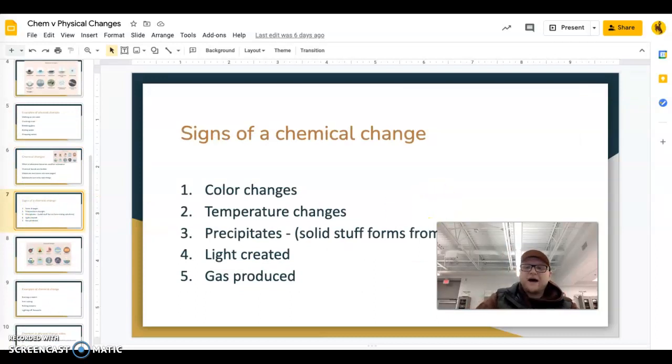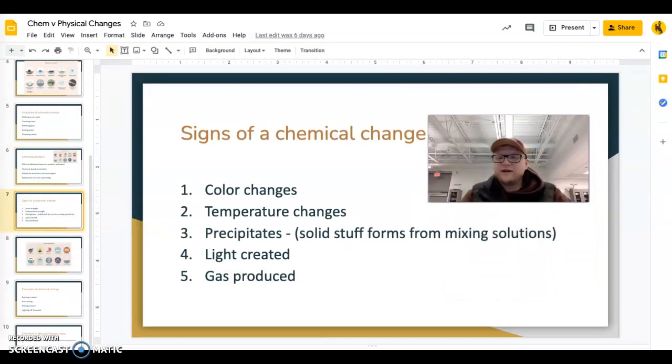There are 5 signs that a chemical change is happening. The 5 signs are: 1, a color change happens. Like let's say you have a white mixture, you add something to it, it becomes bright purple. That would be a color change. If the temperature changes, if you mix two things together and it becomes really hot or it becomes really cold, that's another sign of a chemical change.